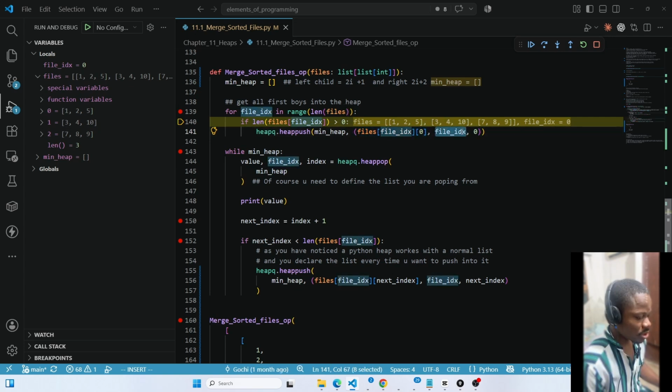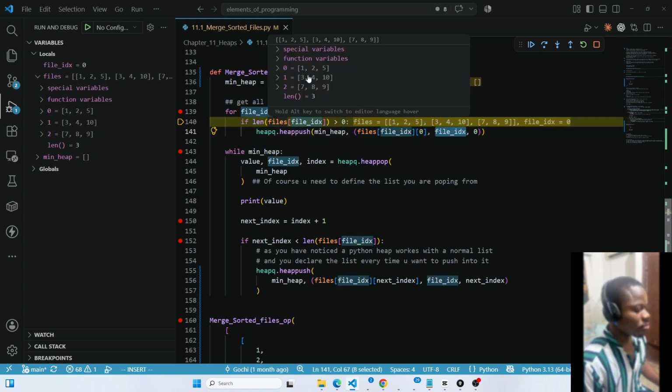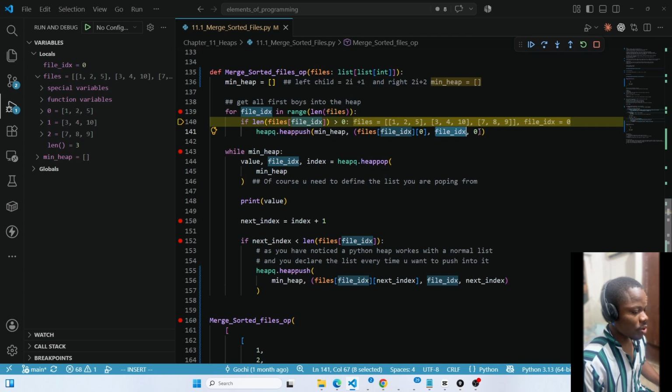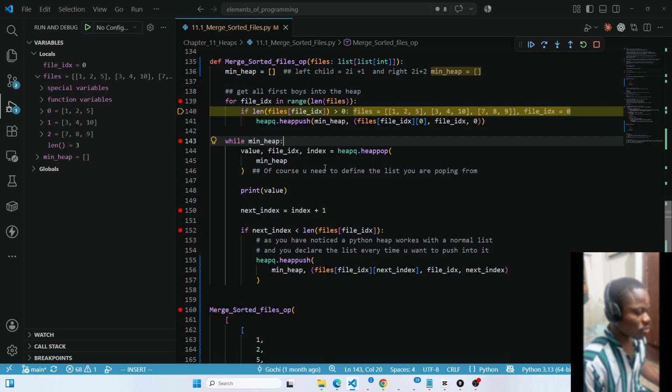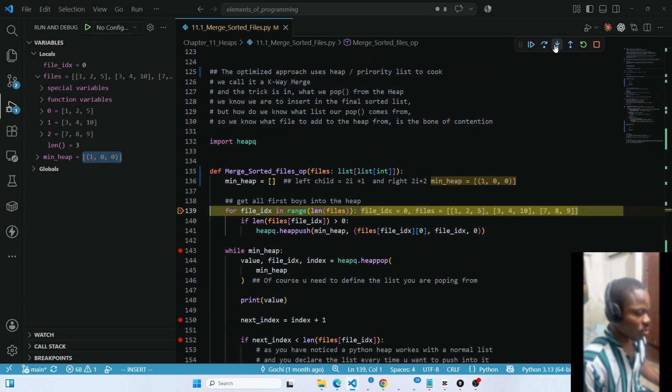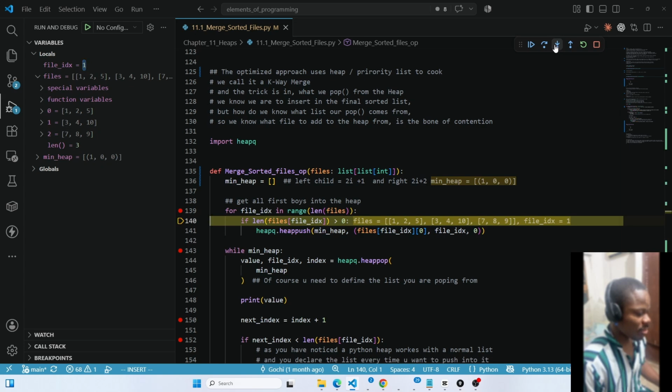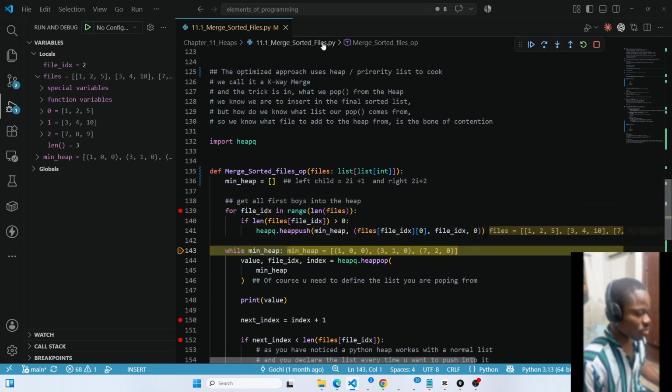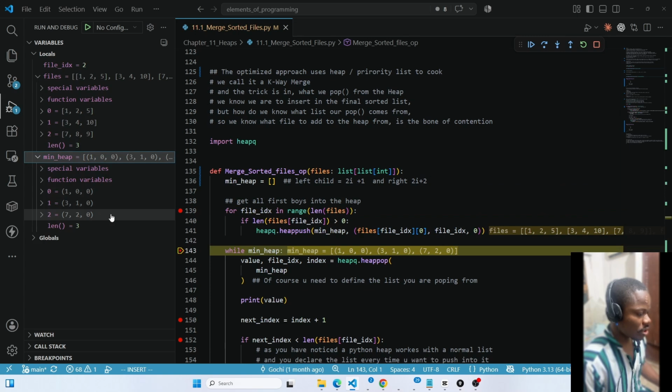And then we are saving the file index. These are the files and these are their indexes, and they also have their own sub indexes, which are 0 and 1. So we are saving that sub index and then the file index. That's what we are going to be doing with the push. Let's run through that. We see that 1 comes in the mini heap, and then 3 comes in, and then the last guy, which is 7.